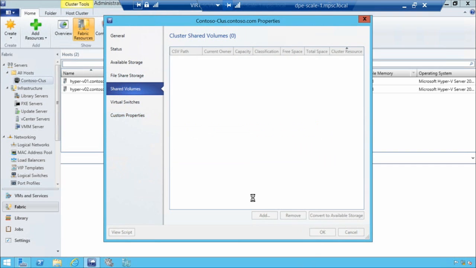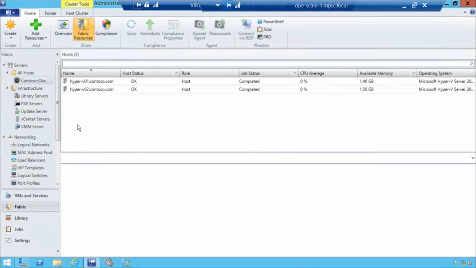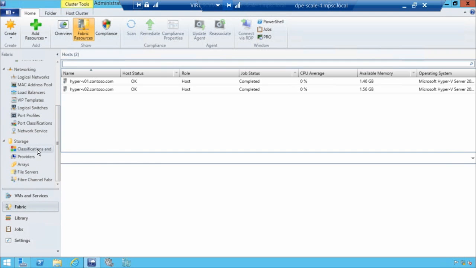Let me just save my changes for my file server. Next thing we're actually going to do here is we're going to go and assign some storage to this host. So the reason why I can't actually access this storage and deploy it from the cluster yet is I haven't gone and connected that to my iSCSI. So next thing I'm going to do here is I'm going to go to my classifications of my storage.